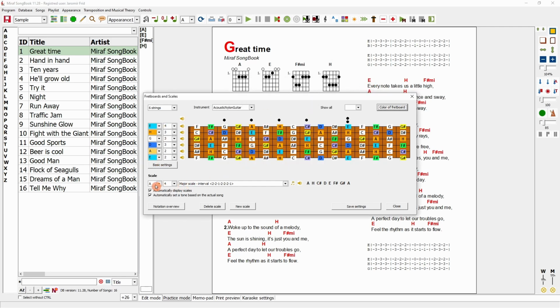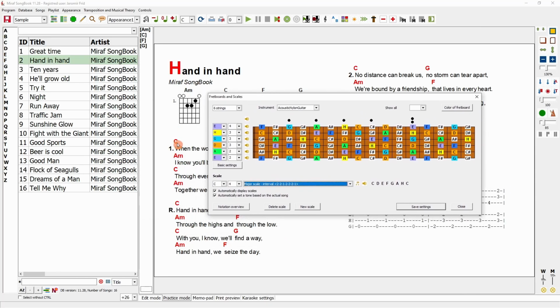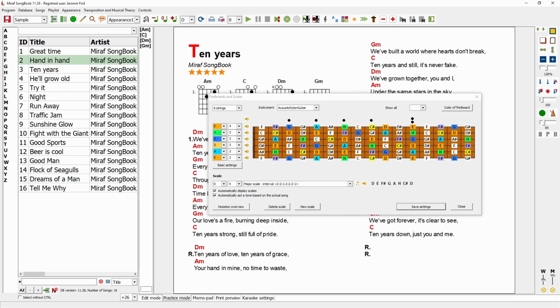Currently, I have the scale set to A major, but you can select any other scale here. You can choose its pitch, whether it is major, minor, pentatonic, and so on. The scale's notes are displayed, and you can play them. There is also an option to automatically display the scales that are used in the selected song. If you switch the scale to C major, for example, the fretboard updates to show the C major scale, and if you change it to D major, it will update accordingly.